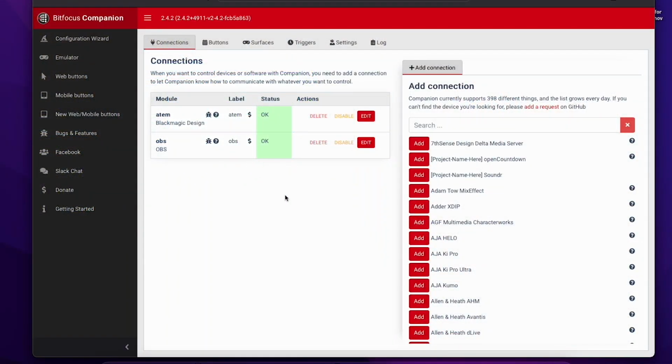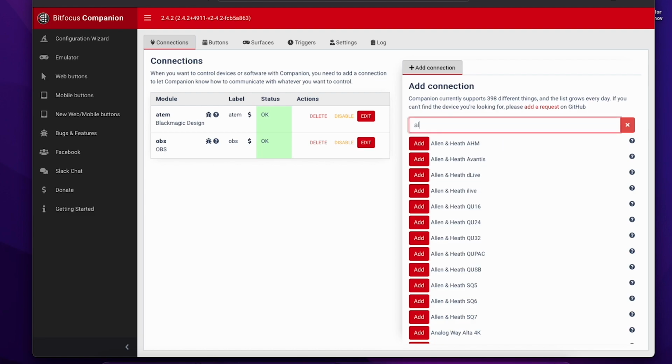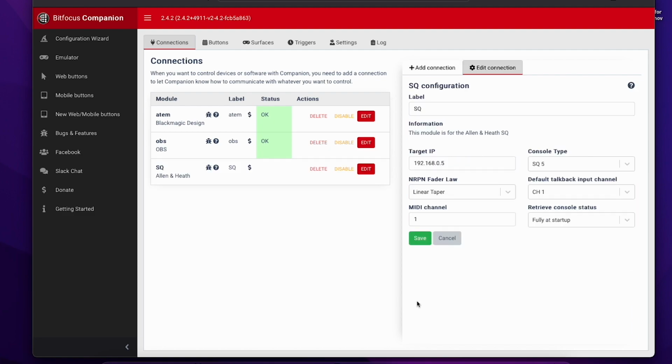So we're in Companion now. What we're gonna do is set up a connection. I have the Allen and Heath SQ6, add. This says 5, that's not true. Now I'm going to type in the IP address of my soundboard.